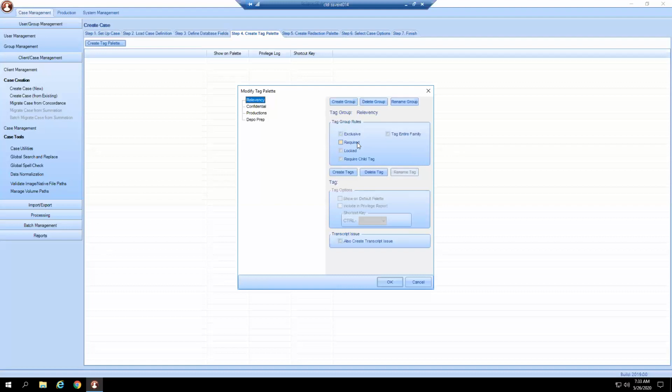Okay. So required just means that they have to select something when they're working in batches. They have to select a tag before moving on. If you're just within your regular case, there will be alerts at the bottom left-hand corner that say, hey, this is a required field, but it'll let you continue. If you're working in a batch, it will not let you continue. You have to select a tag from there.